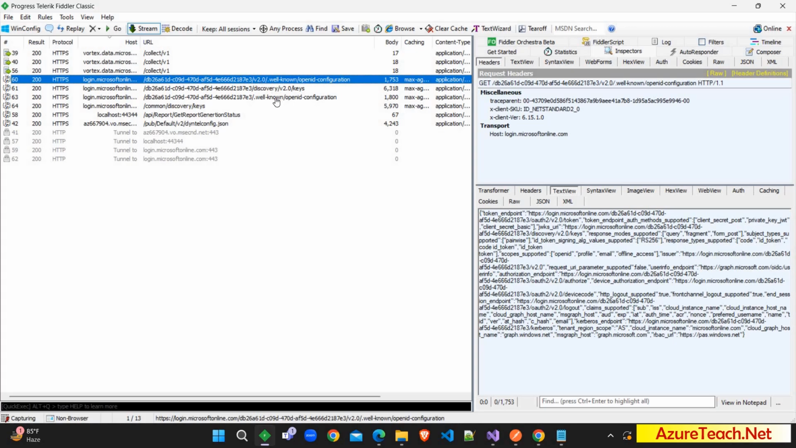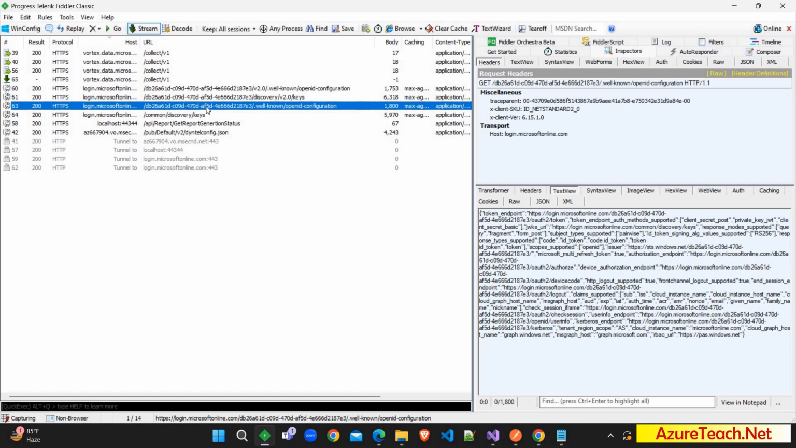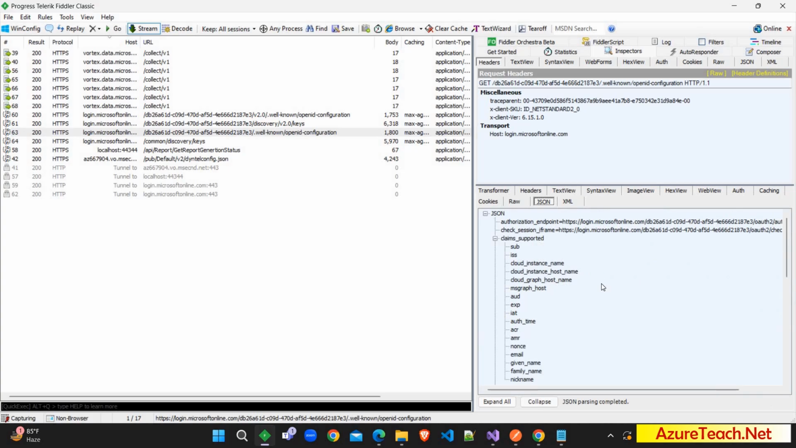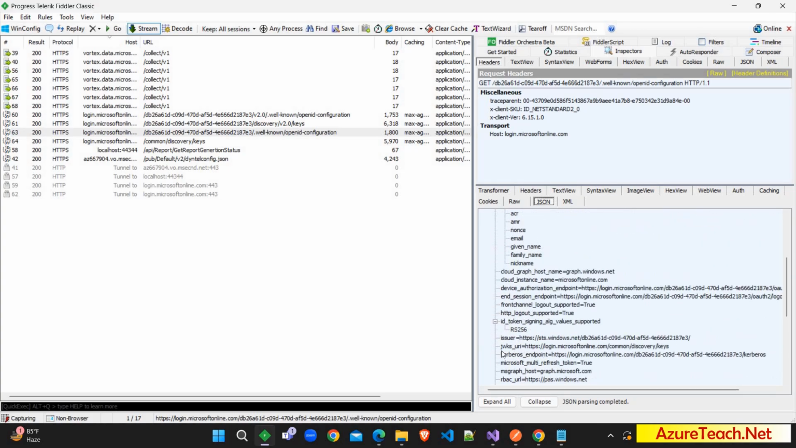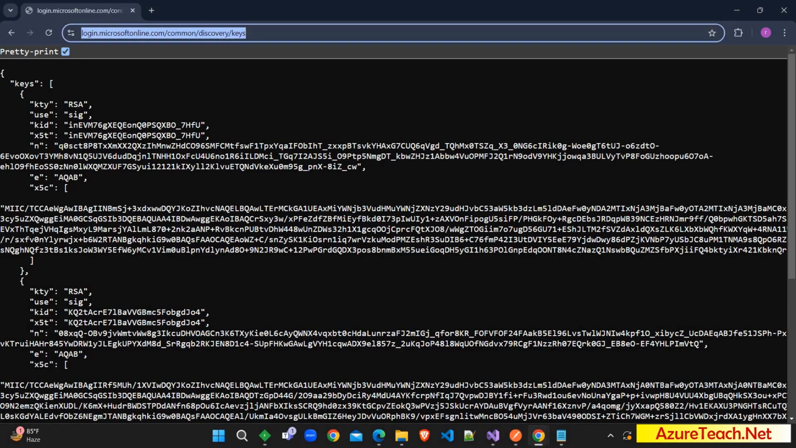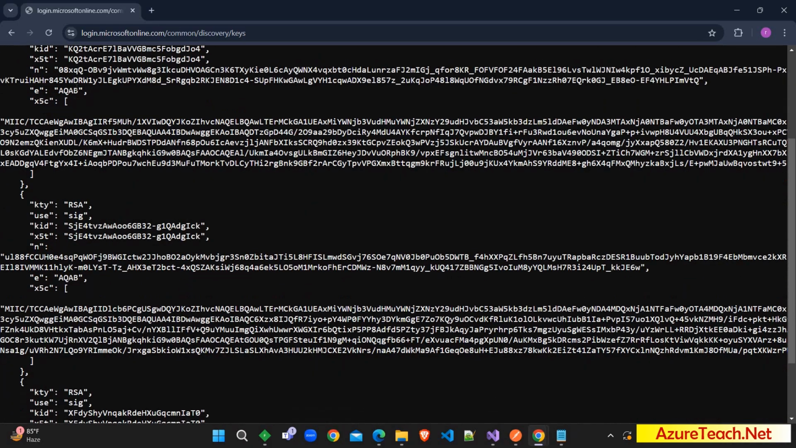Here a 2.0 call and here a normal call, and these are related to the well-known OpenID configuration of this particular tenant. So this is my tenant ID. I'm going to the JSON view over here, and I am looking for the JWKS URI. This one is the JWT keys related URI, and I am copying this particular URL. Here I have pasted that URL in the browser, and this is the response that I got. Here if you see, we have an array of keys. So we have multiple keys over here.